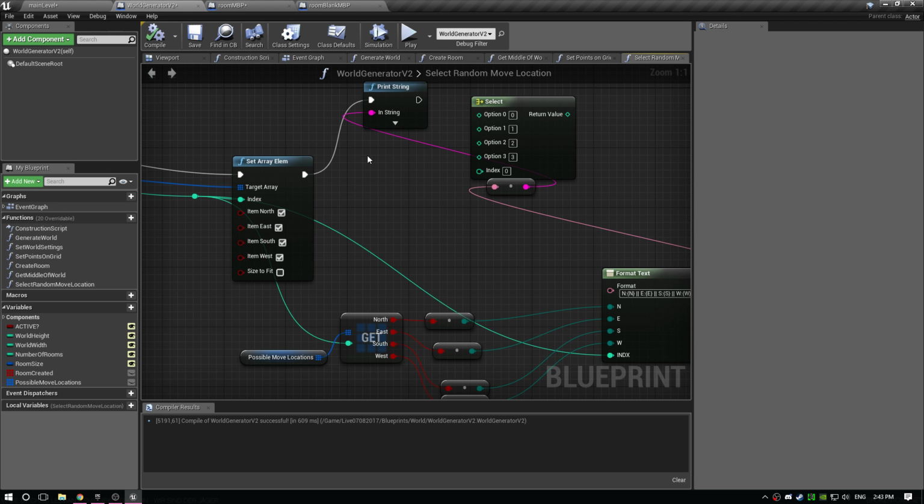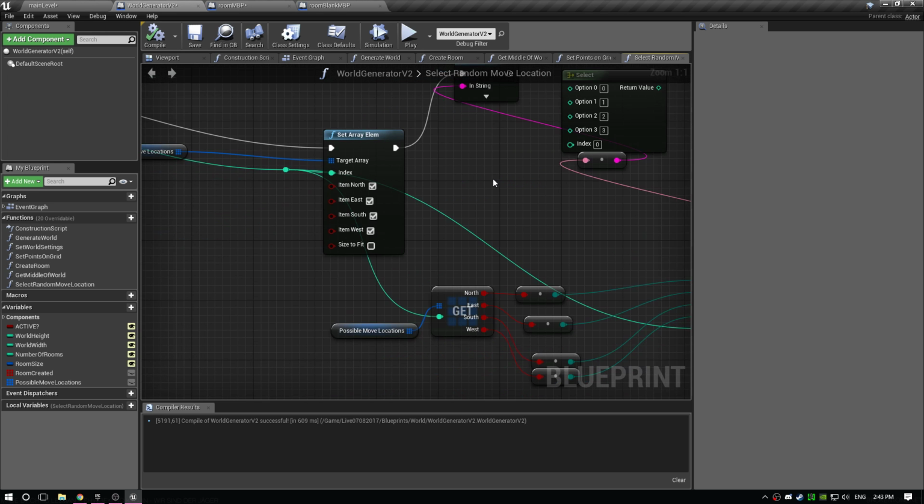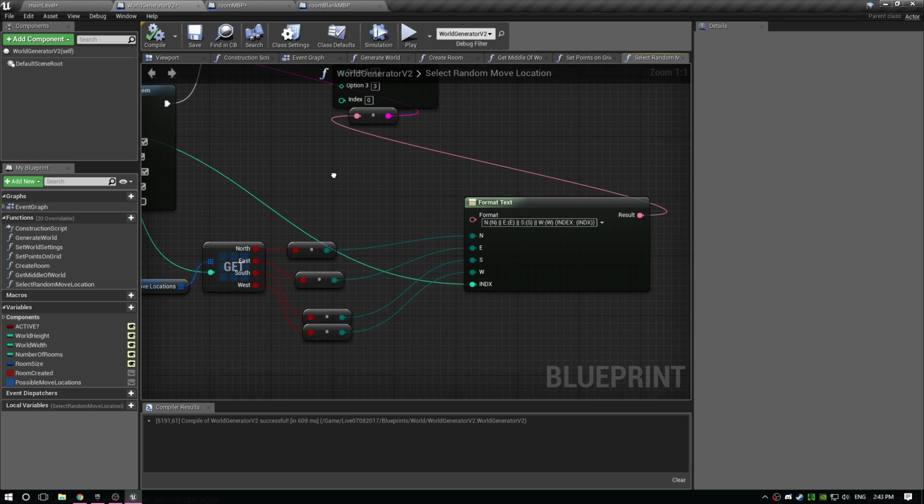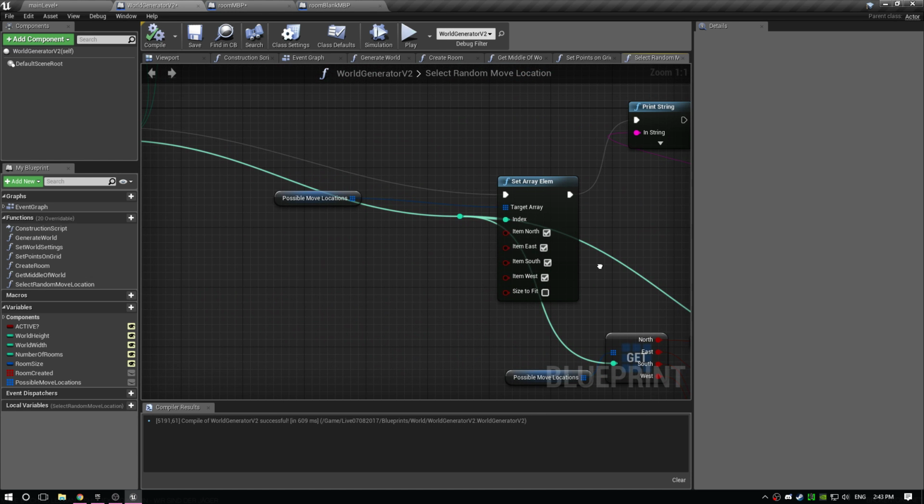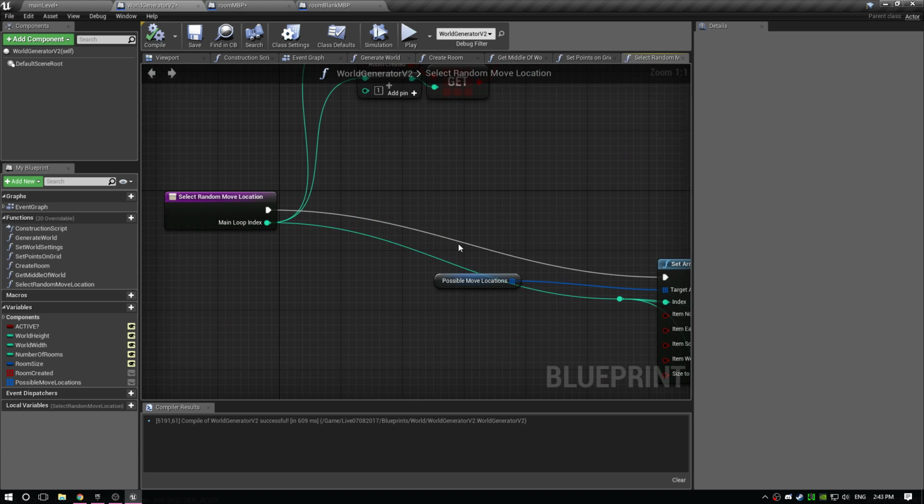Oh, here's the print string. Oh no, that's the right print string. Okay, seriously, this should equal 4.